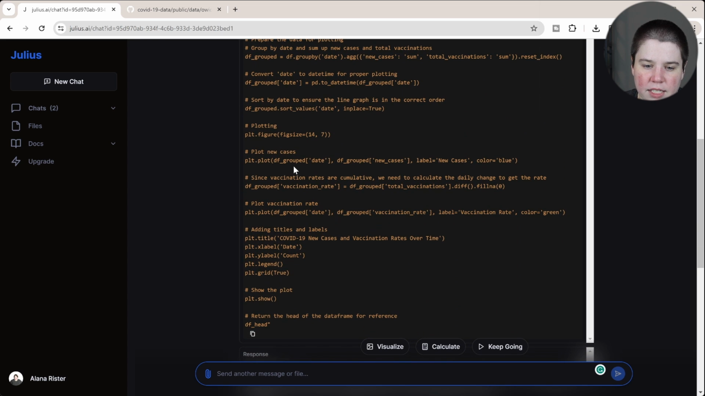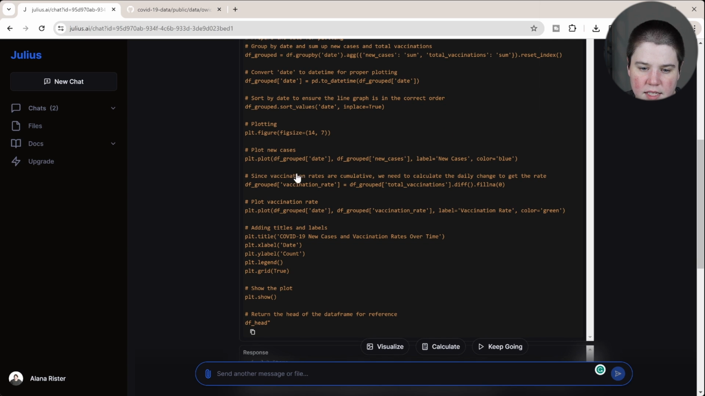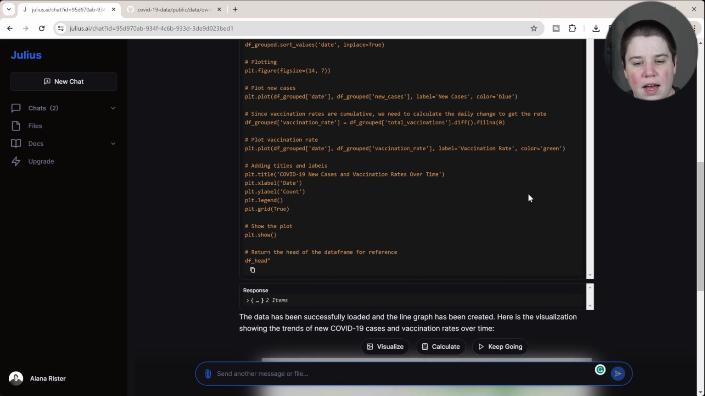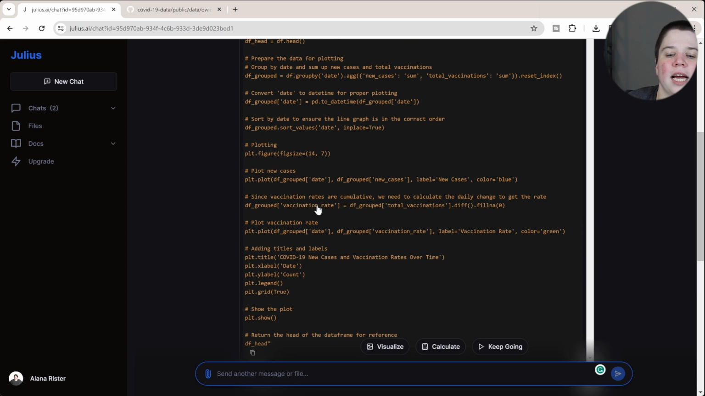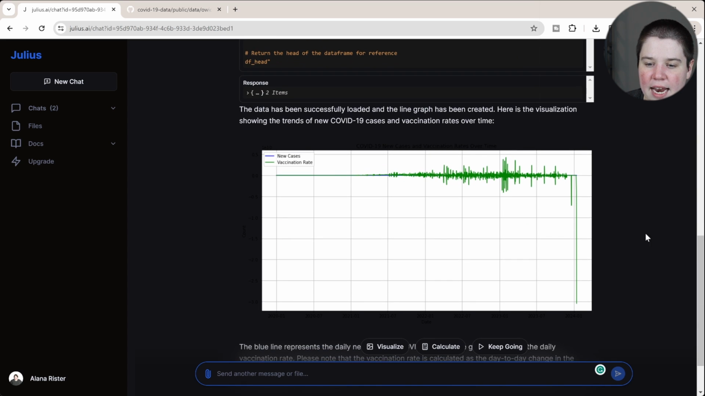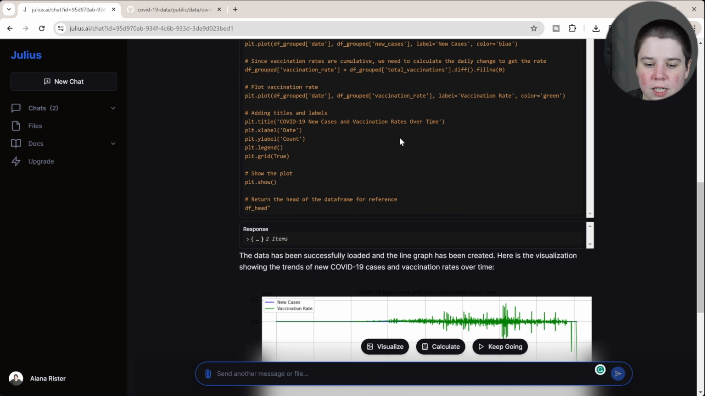And it's creating a plot of the date and the new cases. Since vaccination rates are cumulative, we need to calculate the daily change to get the rate. That's how they got negative values. Okay, so I need to check to make sure that the vaccination rate is cumulative and that there wasn't a column they could have used, because I think that is what threw this off so much.